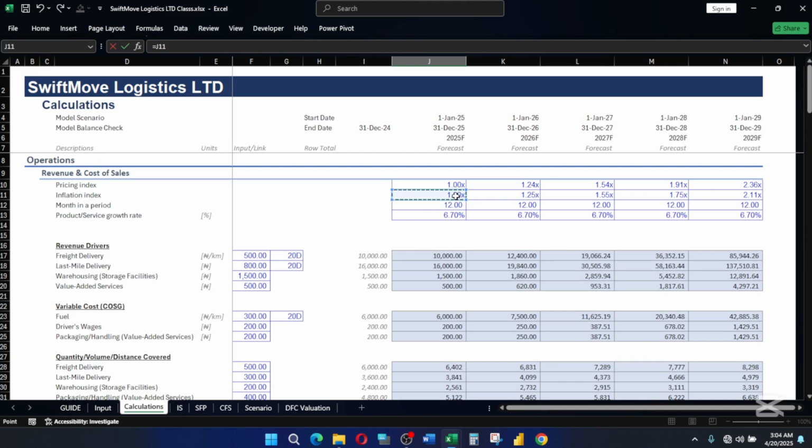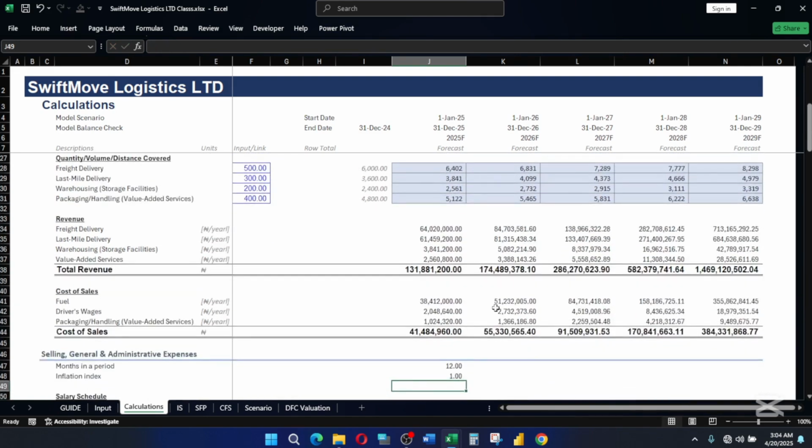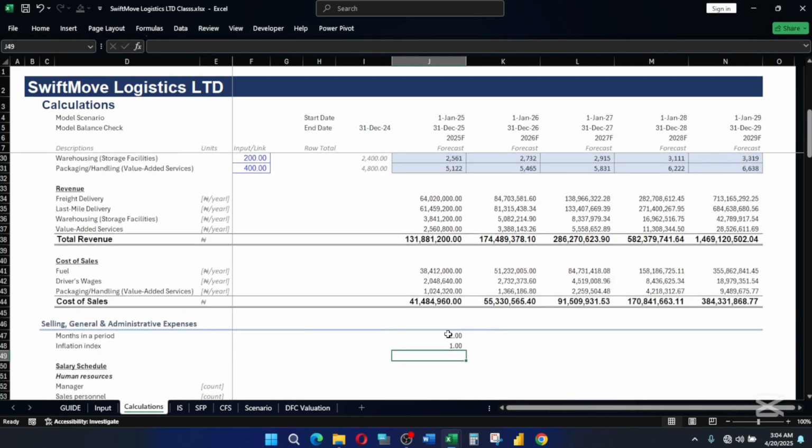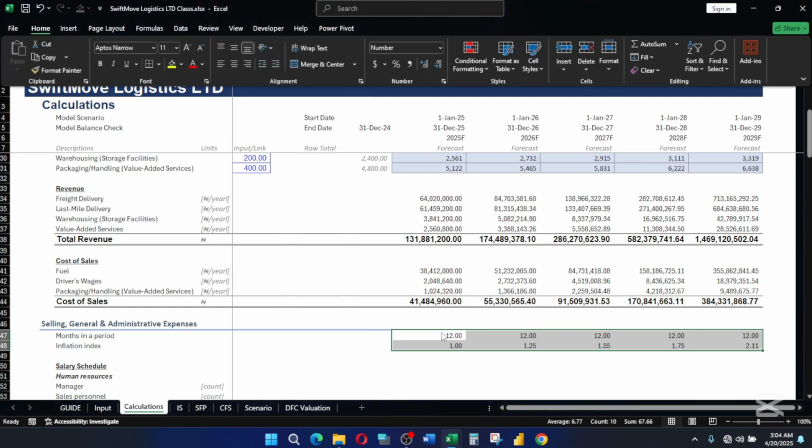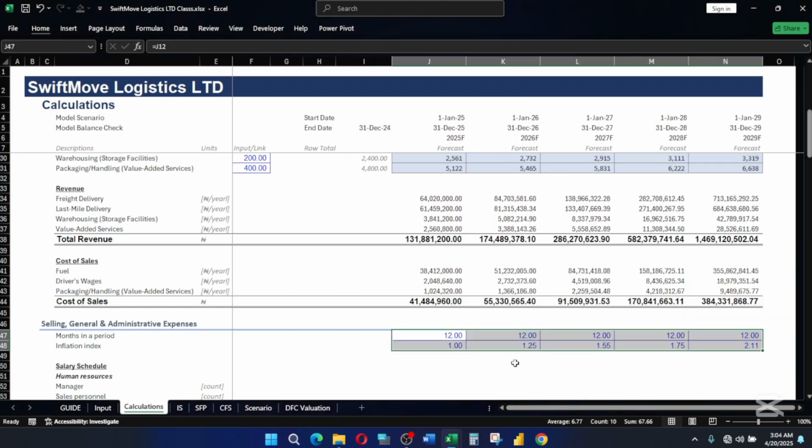Remember that when we are dealing with cost, we are considering our inflation index, that is, our inflation rate, right? But when we are dealing with price, we are also looking at the pricing index. So that is what we did here. If you look at it, we have the month in a period and we have the inflation index. So what again will I do here? I'll just format it, Control R and Alt HV, then I'll put my link cell style, right?